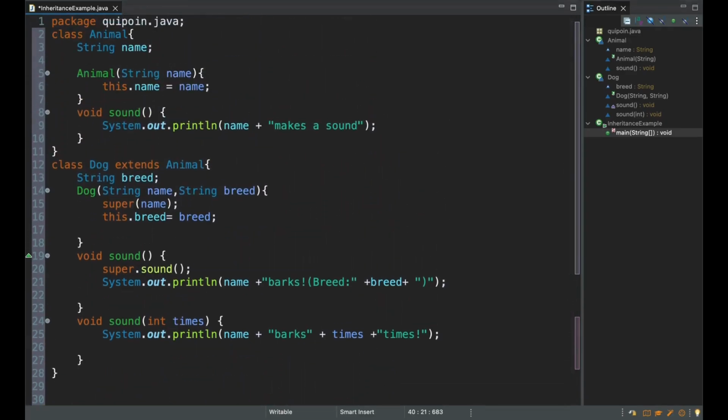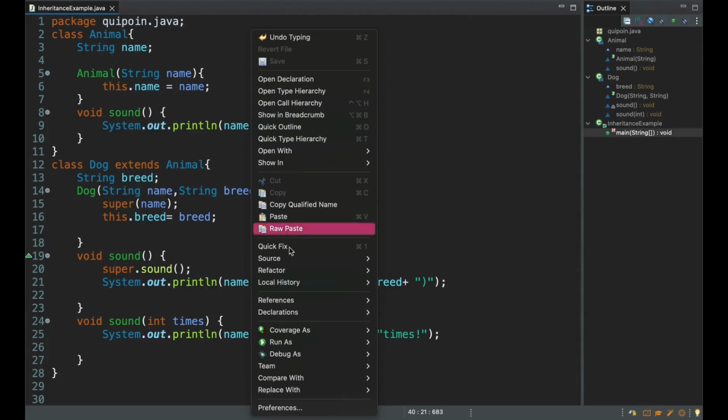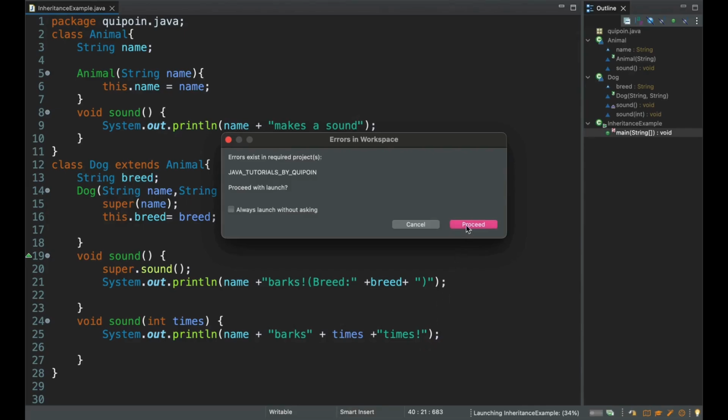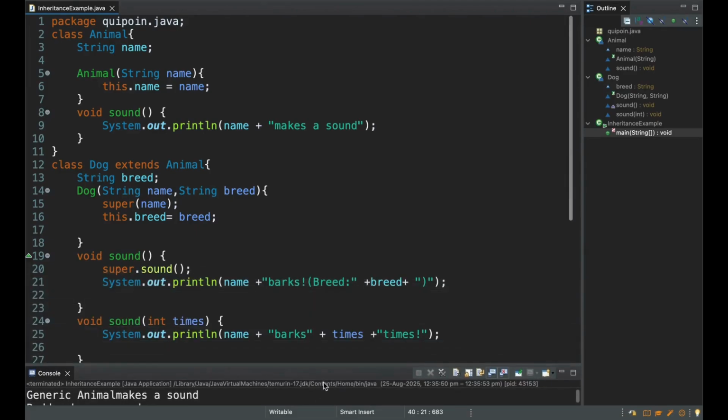Our code looks complete. So let's save, right click, run as Java application, proceed, and let's see what's coming. So here came the output. Generic Animal makes a sound. Buddy makes a sound. Buddy barks. That is breed Golden Retriever. Buddy barks 3 times.